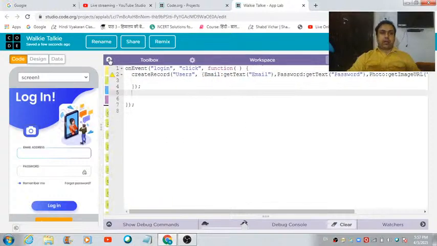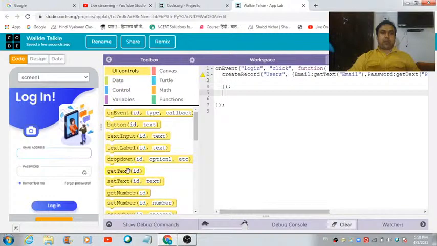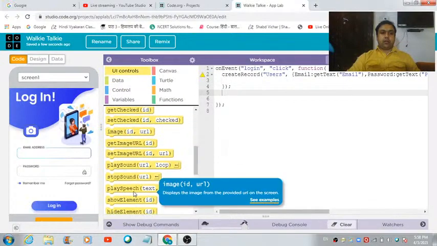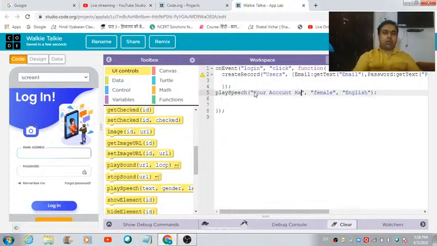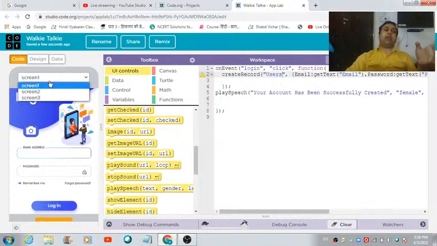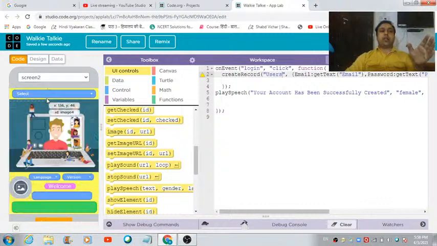Now besides that, let's make it somewhat interactive by adding a Playspeech block to this uneven block over here. So I would like to hear something like this: "Your account has been successfully created." The user is going to hear this from the background, and as soon as the user is done with creating his profile on this platform, I would like him to get redirected to this beautiful screen 3.